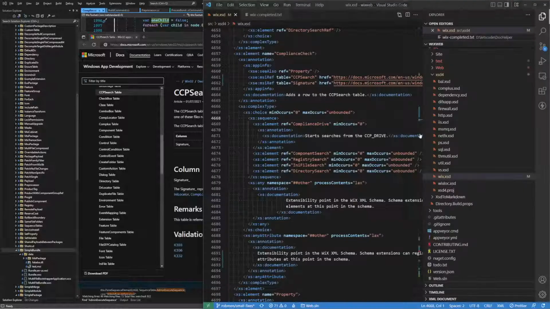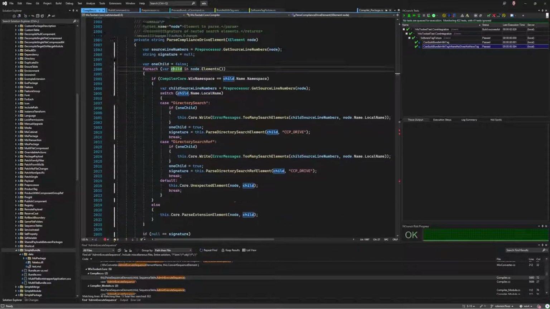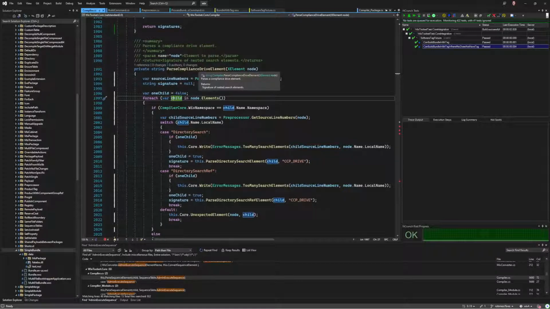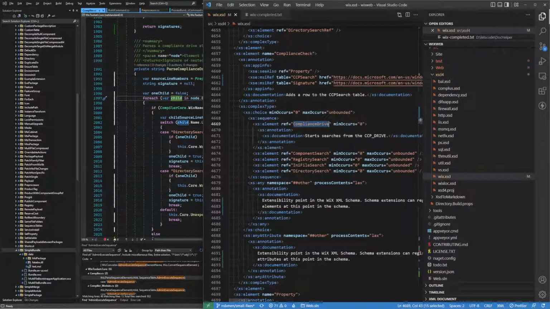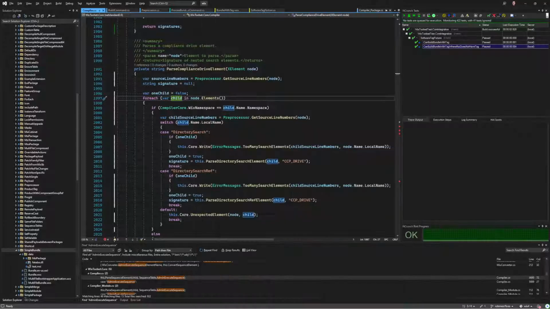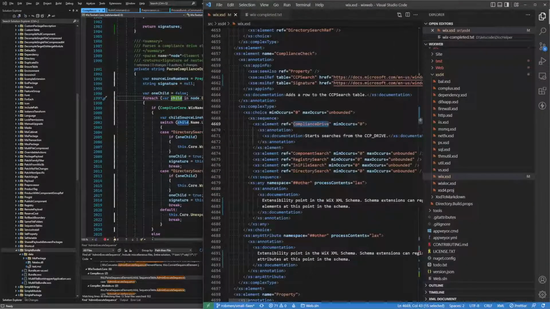Where'd my XSD go? I'm not going to finish here. All right. Compliance check. What a weird little doohickey that nobody uses. Compliance drive. You can have one of those and you can have many of these searches. I just don't, the code doesn't seem to be, oh, I guess it does. Yeah, okay. This is a search, so it can have any of those and that. All right, we're gonna wrap it up here.